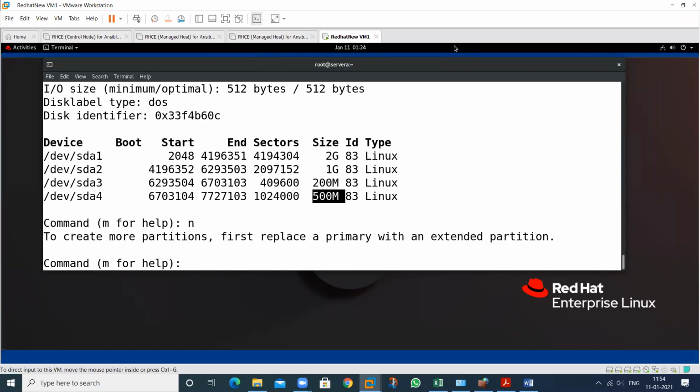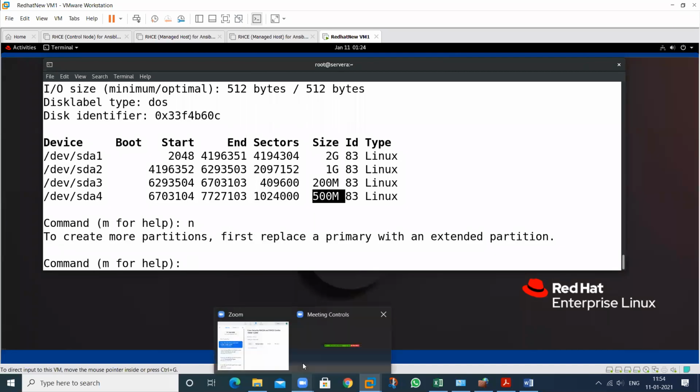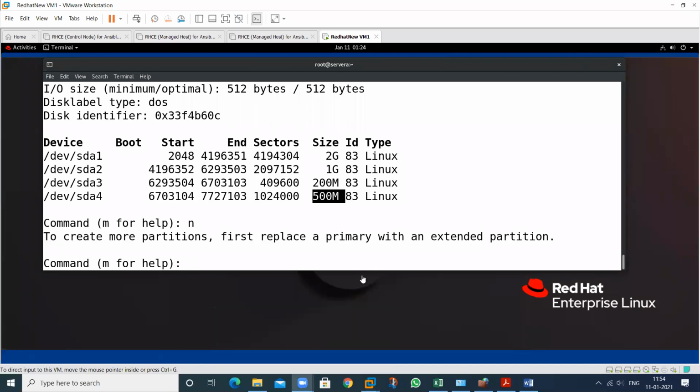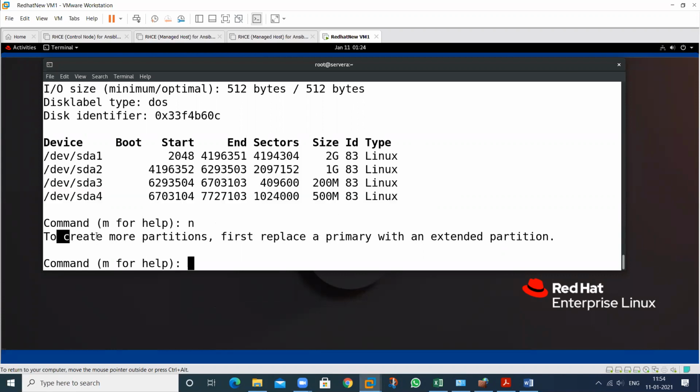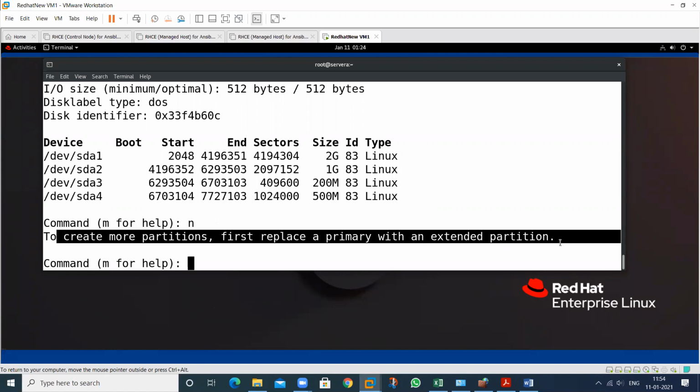So see the result. See this particular result. We are not able to create. If we create 4 primary partitions, then there is no extended partition. See the result, Rahul. This is your answer. If you create 4 primary partitions, then you are not able to create any other one also. So Rahul, your answer is complete.